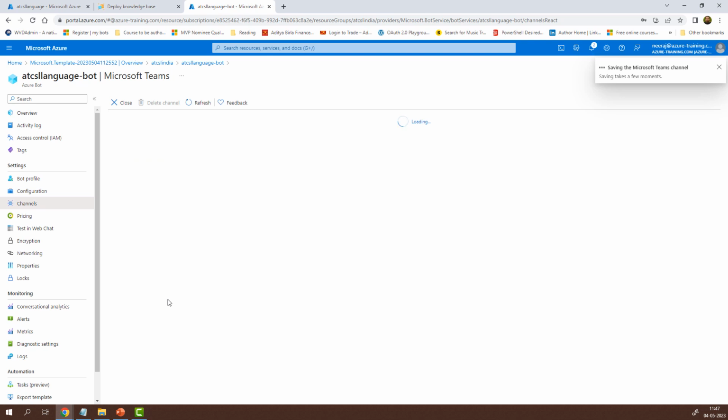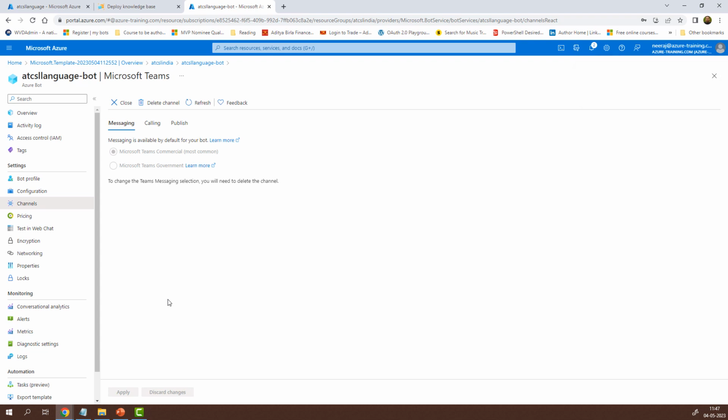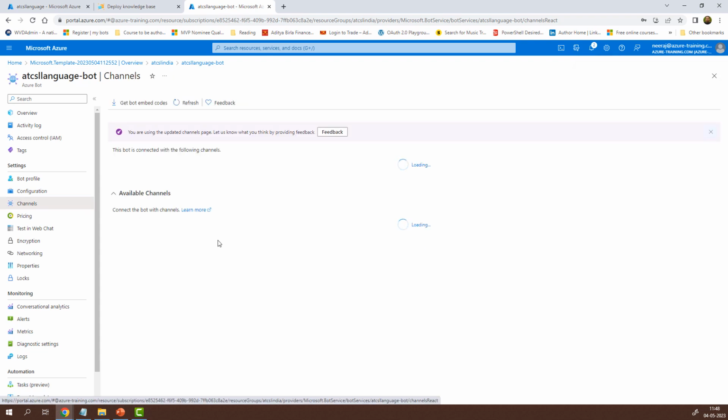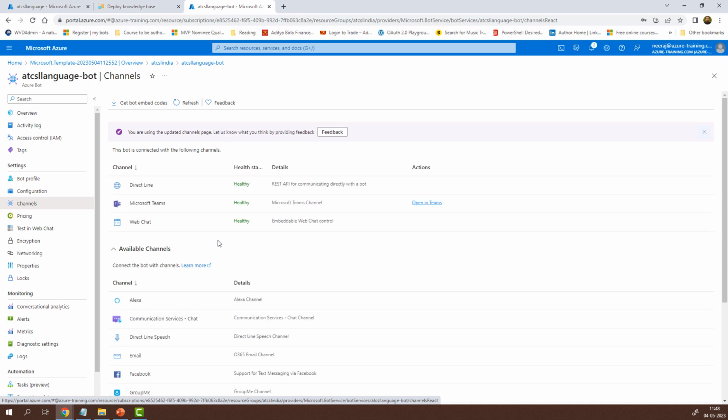Here again, it will take a couple of minutes and Microsoft Teams will be included as an integration for your chatbot. Now, when I refresh the page, it shows me Microsoft Teams added. Look at the health status here. Each of them, whether it is Direct Line, Microsoft Teams or web chat, everything is showing as healthy. The other option that we have here is test in web chat.